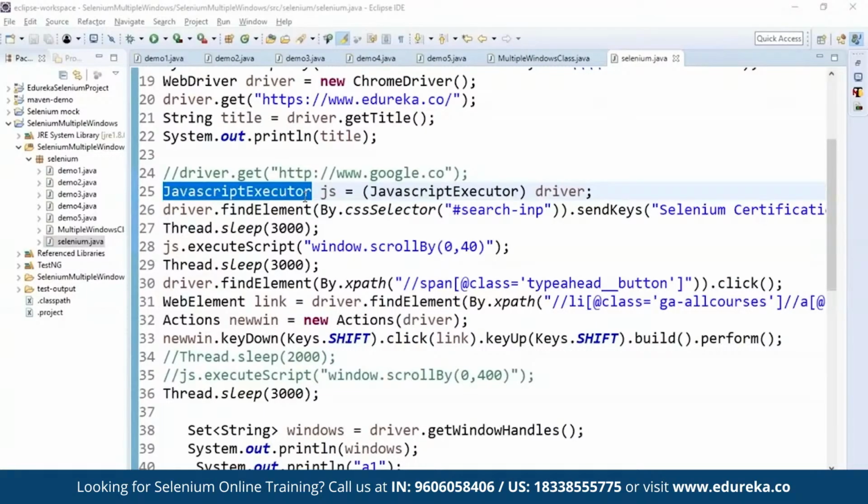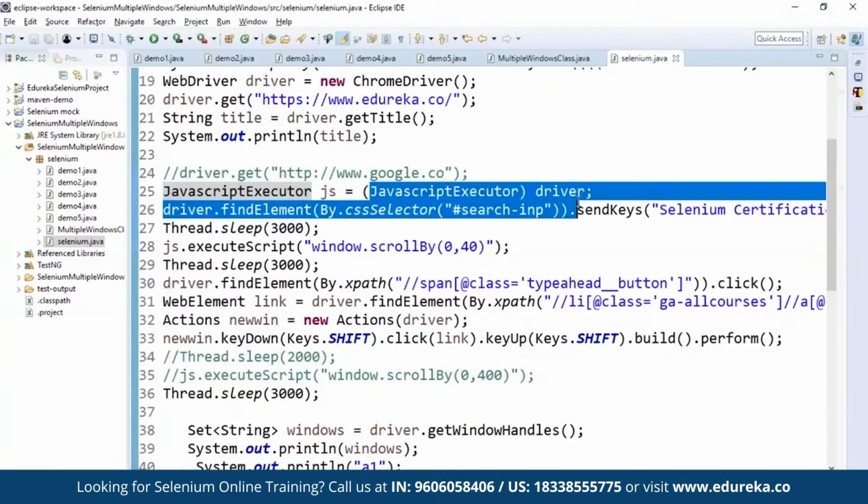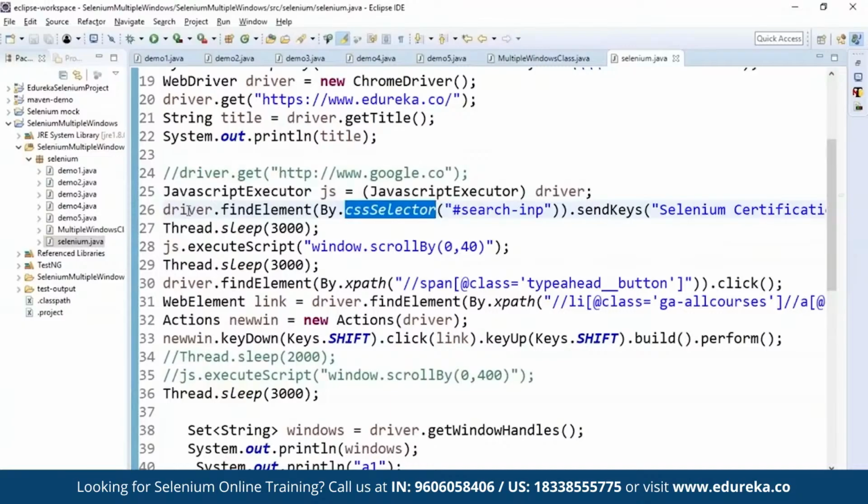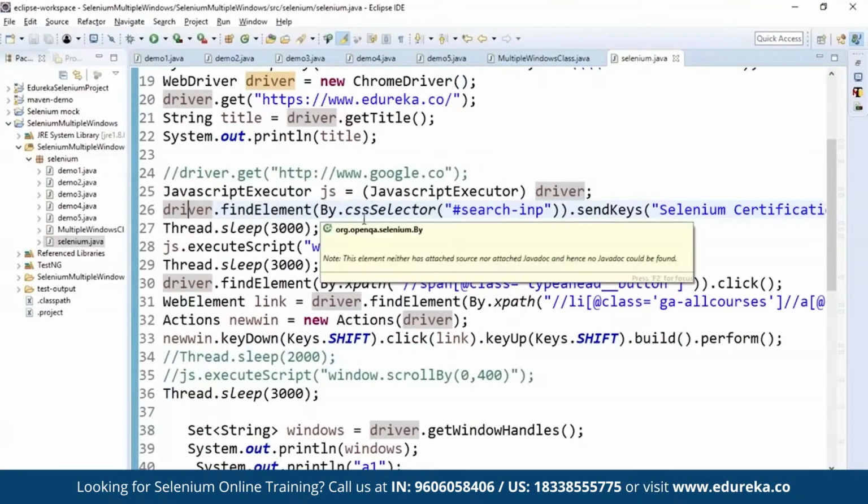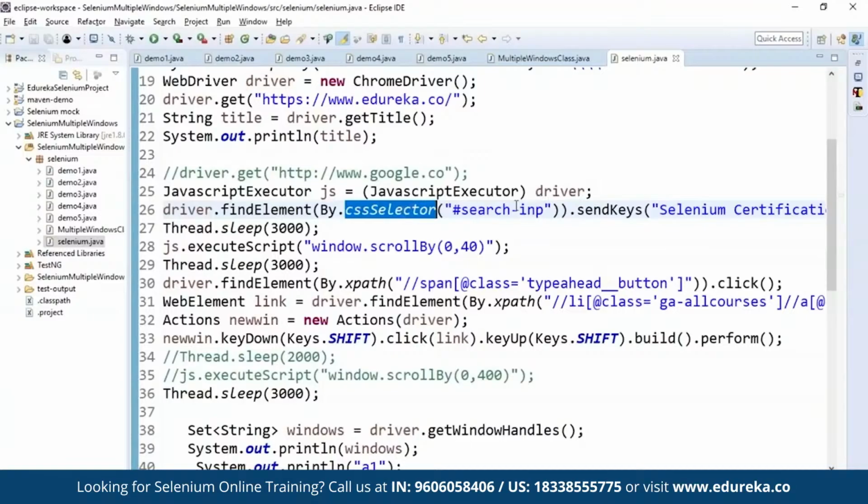And after this, I'm going to use the JavaScript executor, which is an interface that helps in executing JavaScript through the Selenium WebDriver. So I'm going to use the JavaScript executor and link it with the driver using this command, that is JavascriptExecutor driver. And then I'm going to find the element on the web page using the element locators in Selenium, that is the CSS selector in this case.